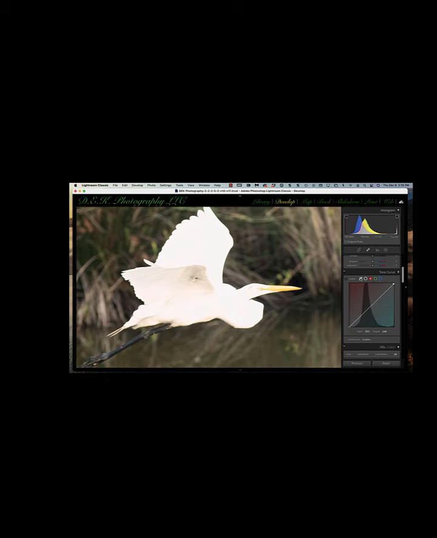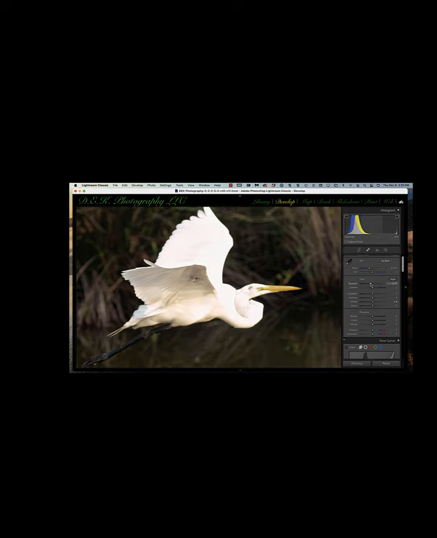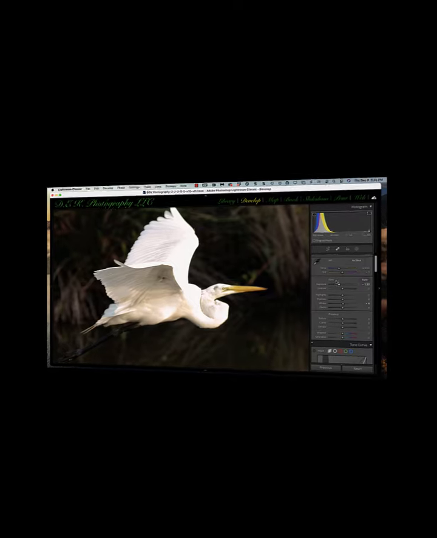I can start by clicking on the parametric curve, and I can take the highlights to the left and the lights to the left, and you can see now some detail is coming back into the picture. It doesn't look quite so out of focus. So the next thing I can do is go up to the exposure slider and slide to the left, and you can see I'm bringing back a lot of the lost detail in this image.